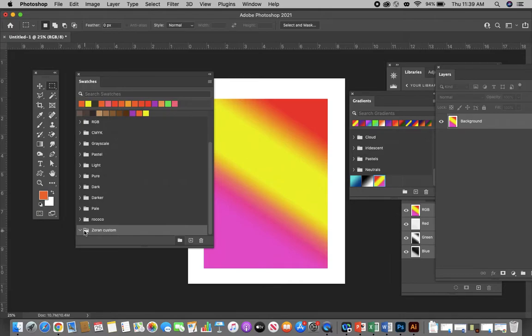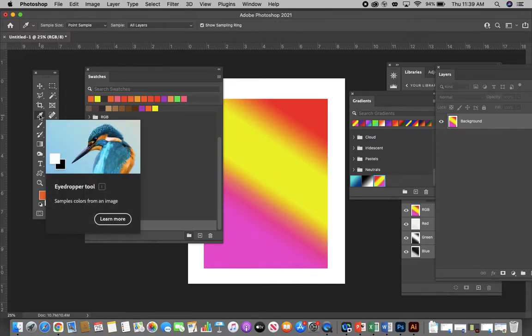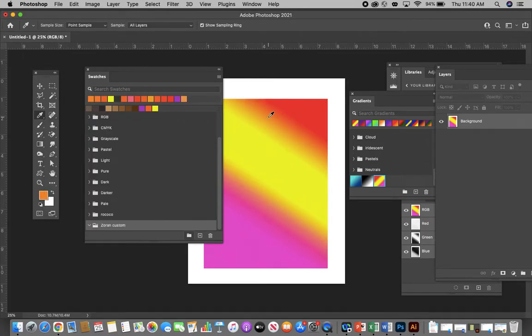And it's open, right? So you can see it's open right now. So the new swatches that I create will go inside of that folder. So first you're going to use the eyedropper tool, and then using the eyedropper tool you're going to pick a color you want. So you can see in the foreground color box at the bottom of the tools, you can see what color I clicked on.